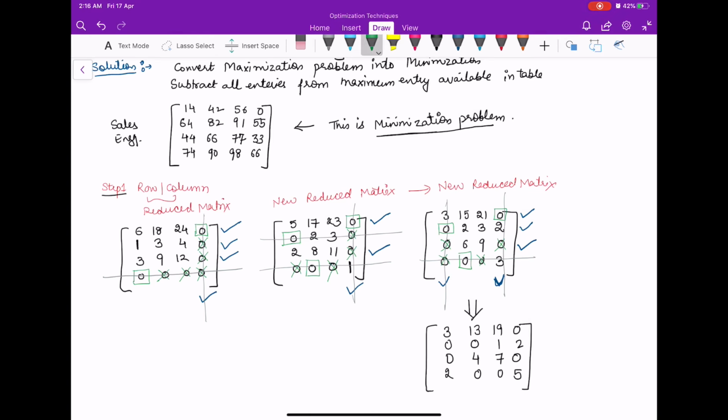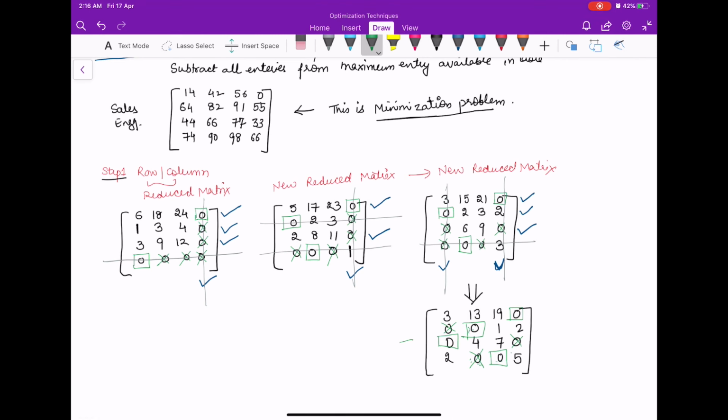And here, now if I again find the allocation, this is crossed off, there are 2 zeros. So first I'm going to allocate this, which means this is crossed off. And in this last row there are 2 zeros, but in that column there are 2 zeros. So first we allocate this, this is crossed off, and then this is going to come up. So this is now optimal.